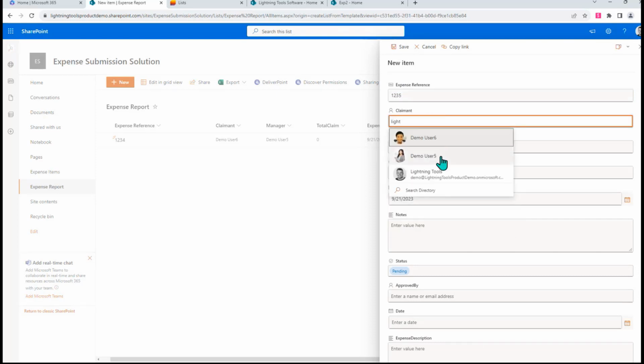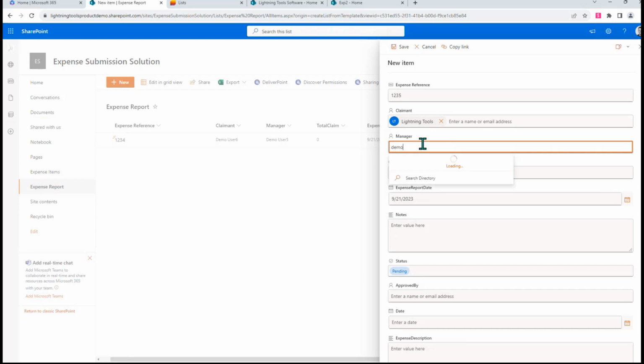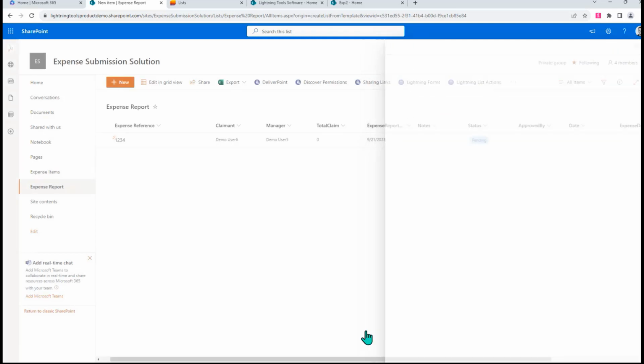Where it's maybe me claiming. Demo user 5 is my manager. And let's just put in an amount here of 500. And we've got that added.